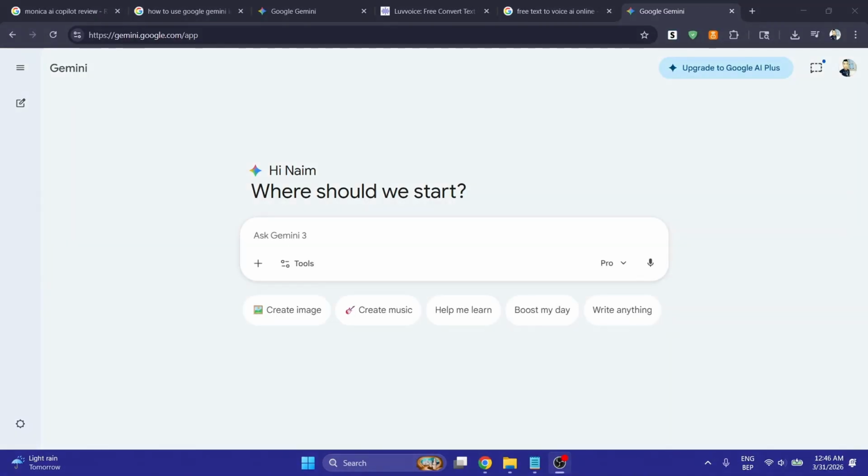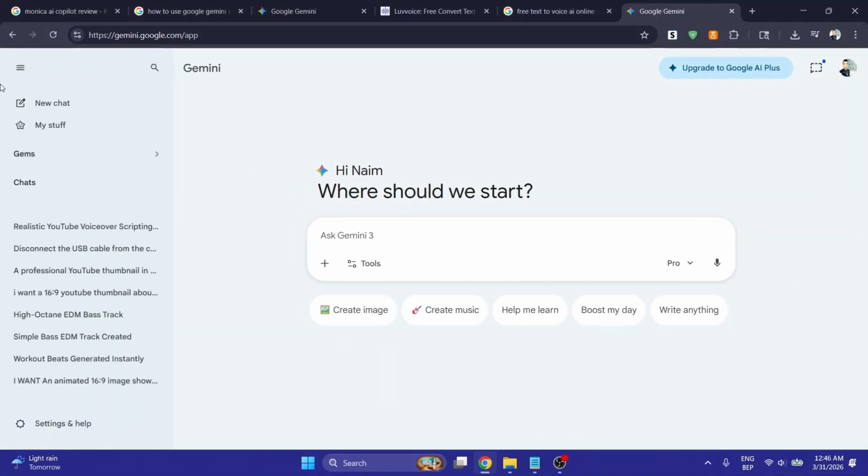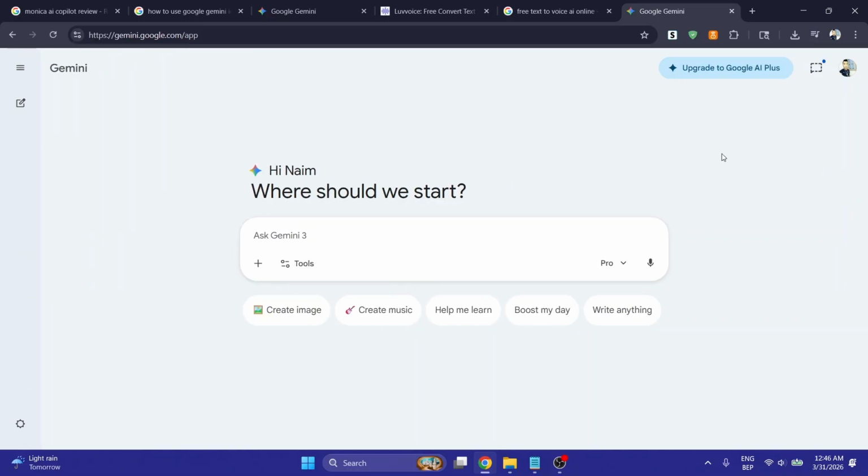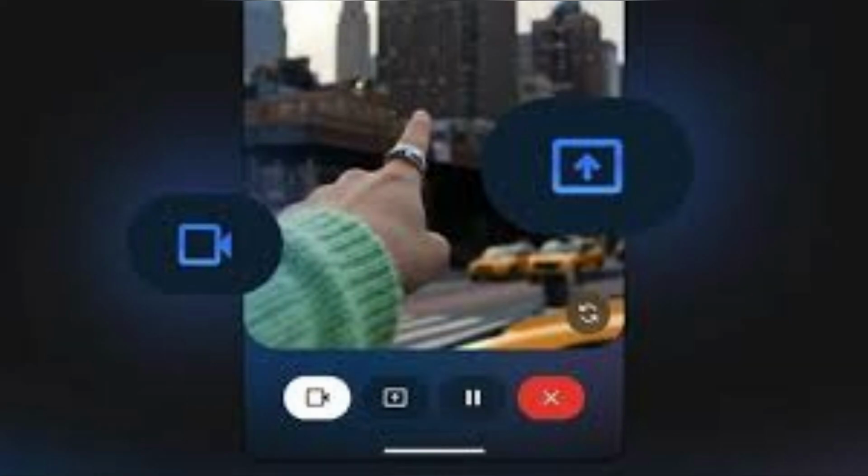Hey everyone, welcome back. Today I am showing you exactly how to use the game-changing live camera feature with Gemini Live. In 2026, this has turned your phone into a pair of AI eyes that can see and discuss the world with you in real time, so let's get right into the setup.